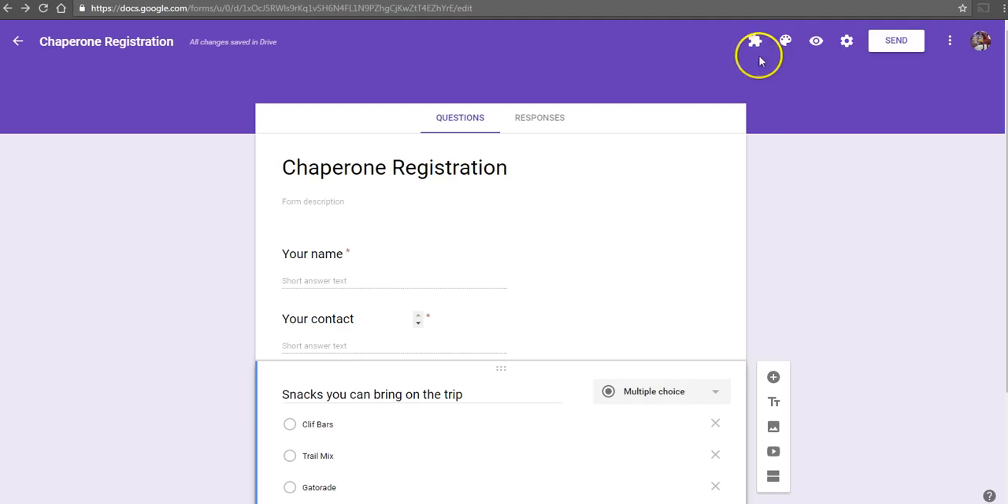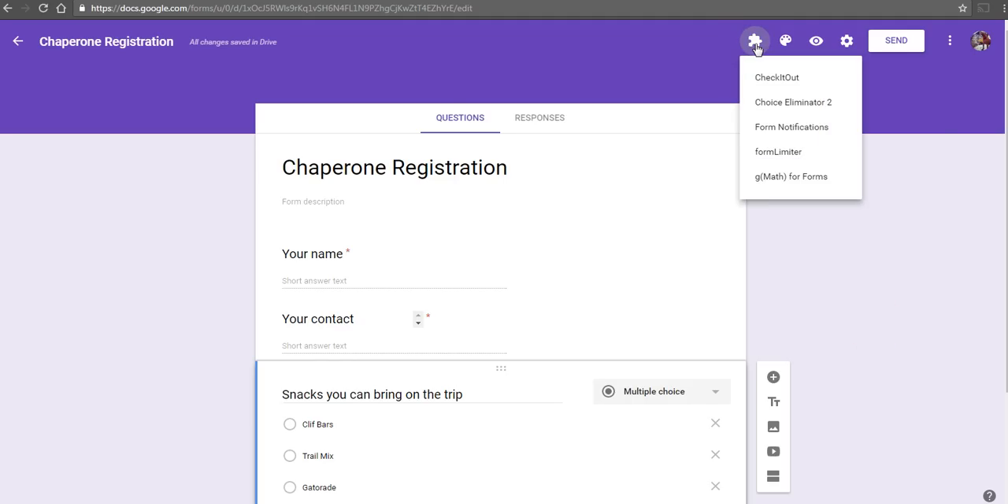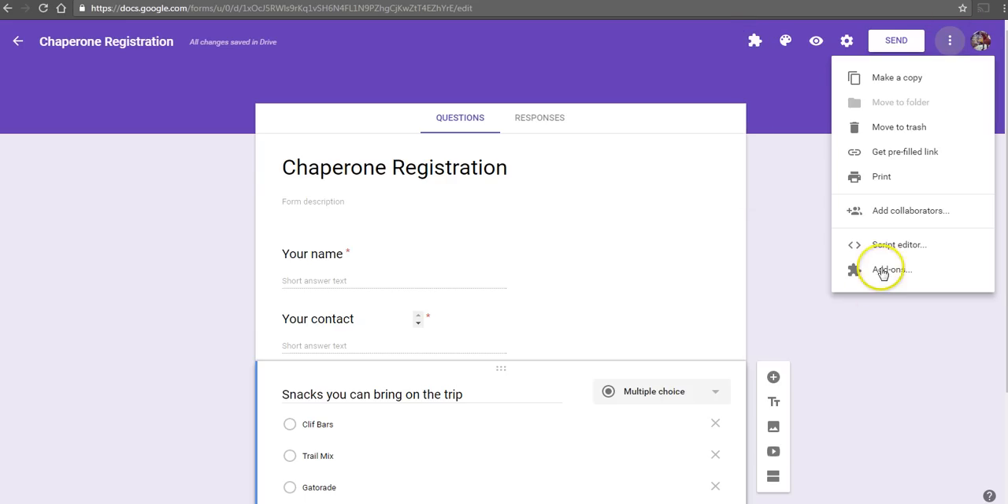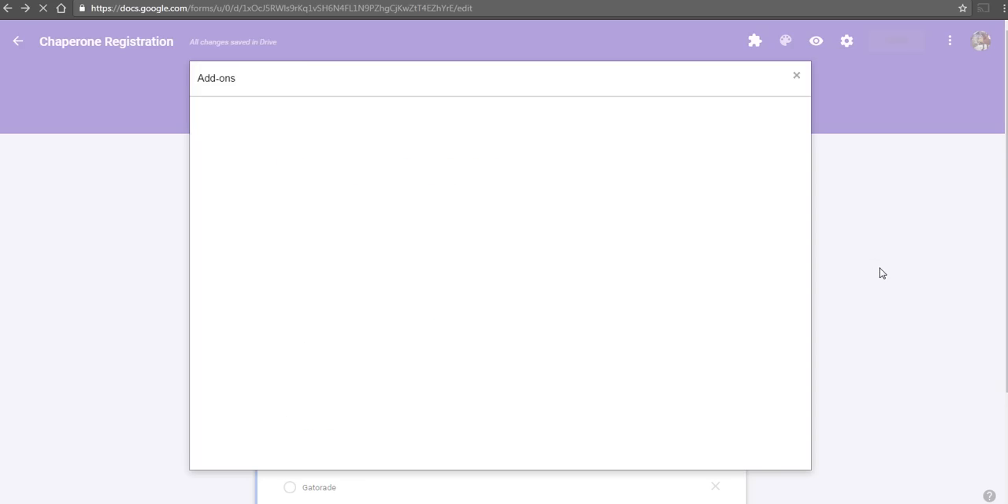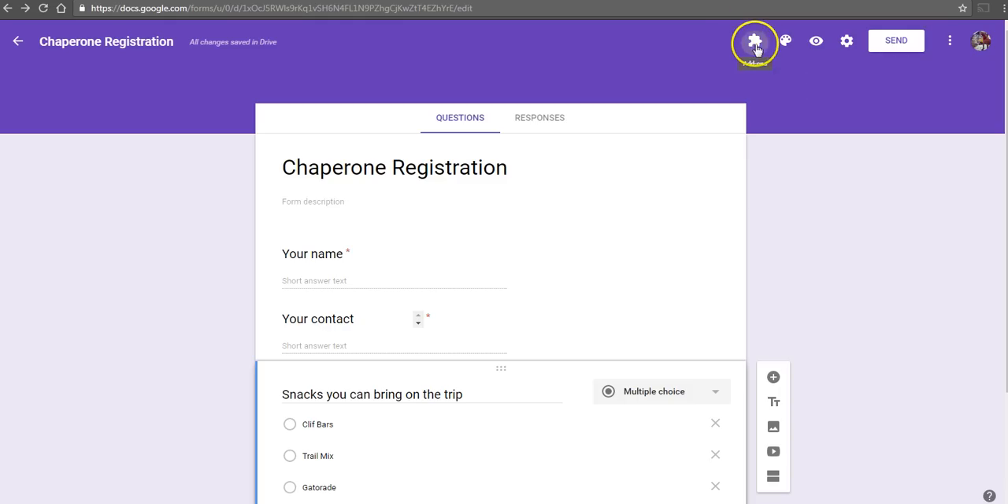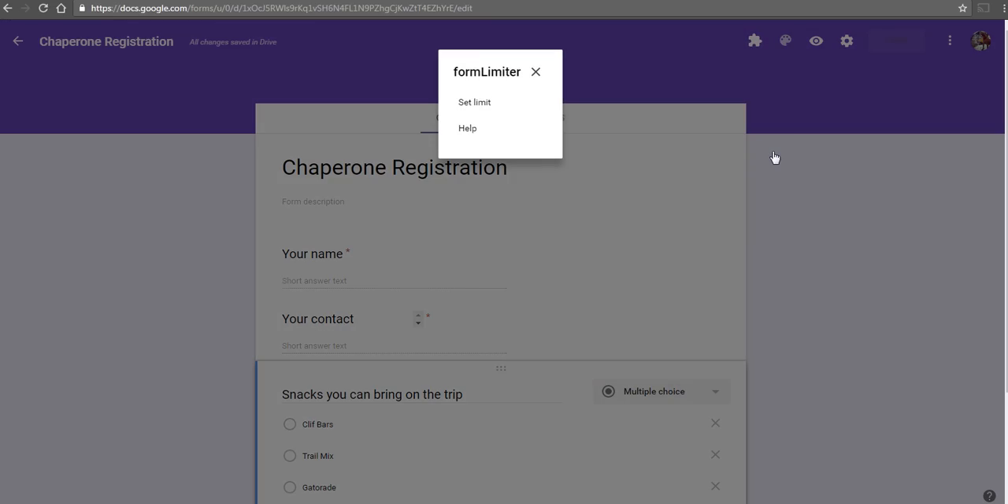Now, I'm going to go up here to my add-ons menu, and I want to first of all limit how many people I have sign up to be chaperones in general. So we're going to use the add-on called Form Limiter, which you can see there. Now if you don't have it already installed, you can get it by opening up the menu in the upper right hand corner and selecting Get Add-ons, and then you can search for it here in this gallery that will appear. Now we'll go here and turn on Form Limiter.